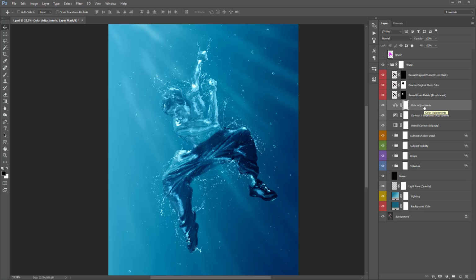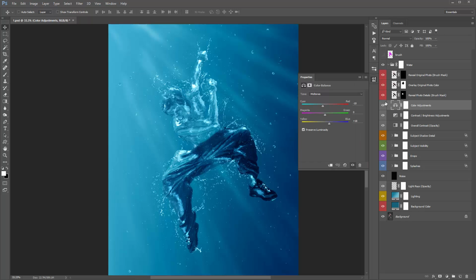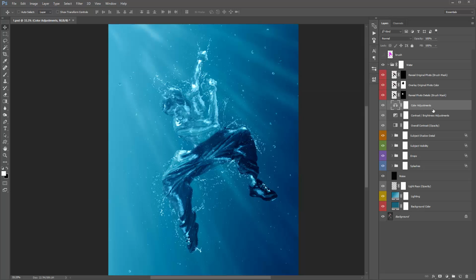Okay, so the layer below is called color adjustments. This is where you can just make some subtle changes to the color. So if you double click on this, you can see that I've made a few little changes here to the blue tones, so you can adjust that. You can also target the shadows, midtones and highlights. So play with that one.